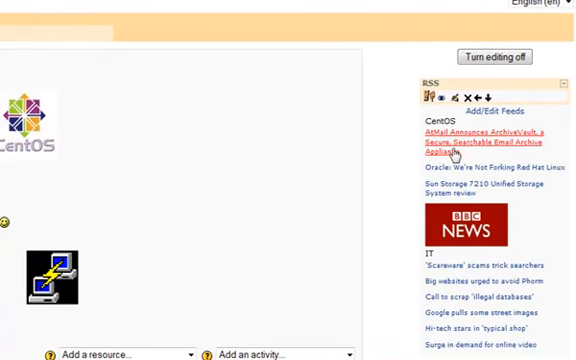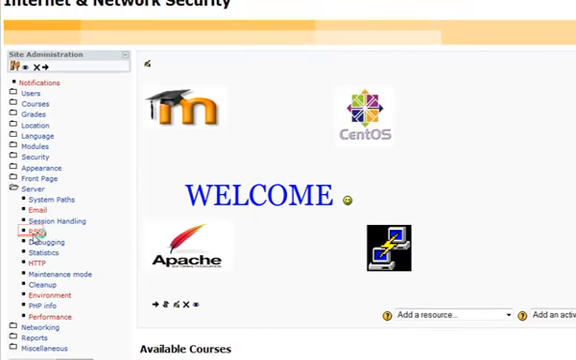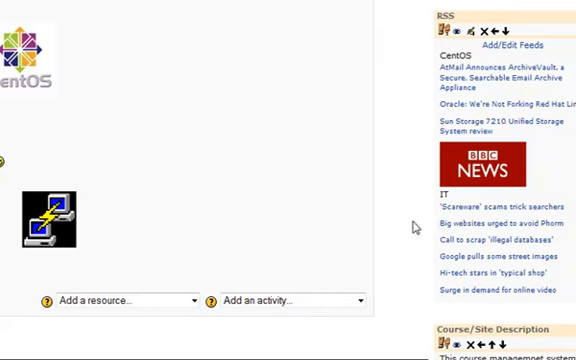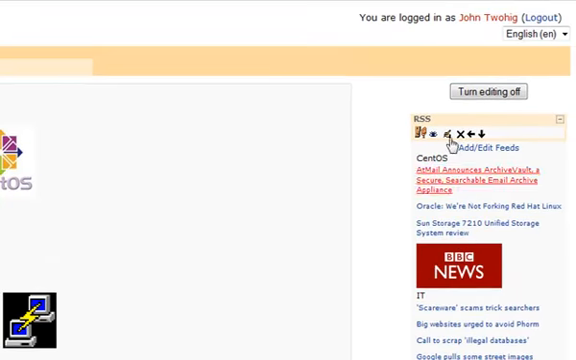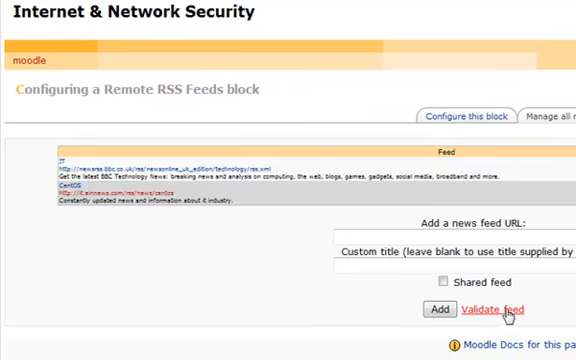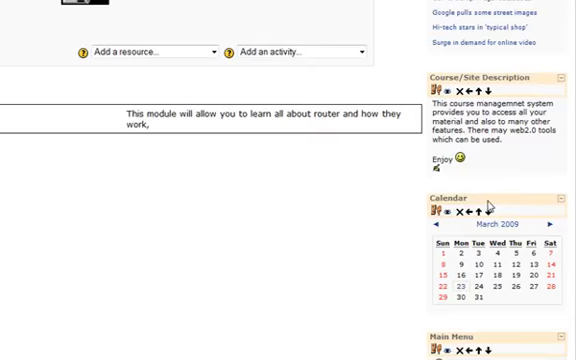Another thing to set up is the RSS feed. To set up the RSS feed, you have to go to server and RSS, and here you can see you have to enable the RSS feeds. Once you've done this, you can go back to your main page and you can add this block here on the front page. You can add and edit feeds here. What I did was I edited the feed by adding the URL here and validating the feed. It's fairly straightforward as well, but it's a handy feature, and if you have any RSS feeds that you're really interested in, it can be very handy.